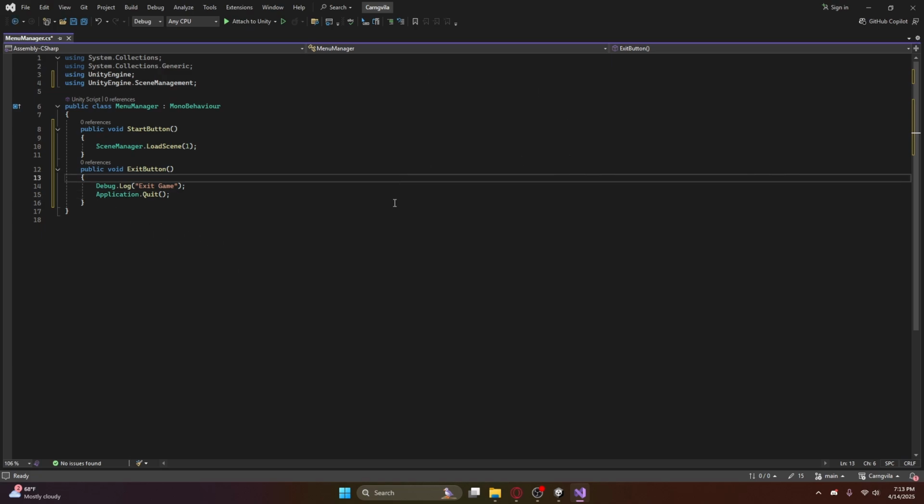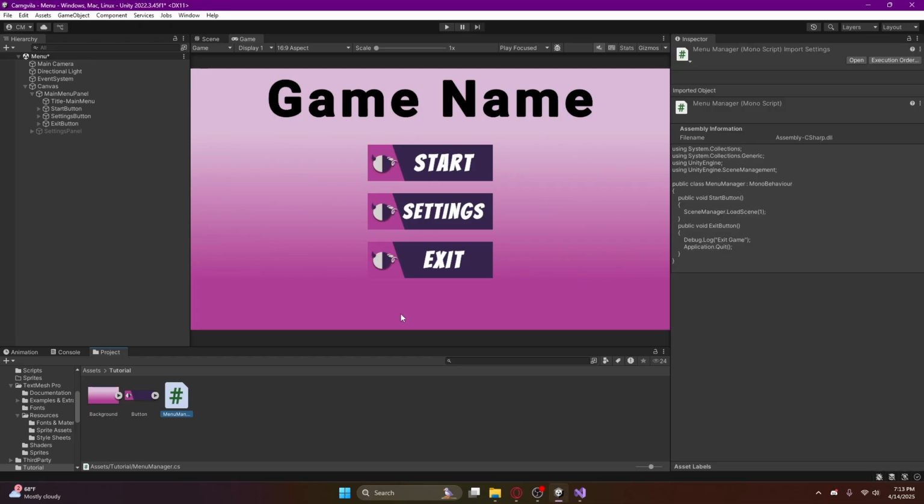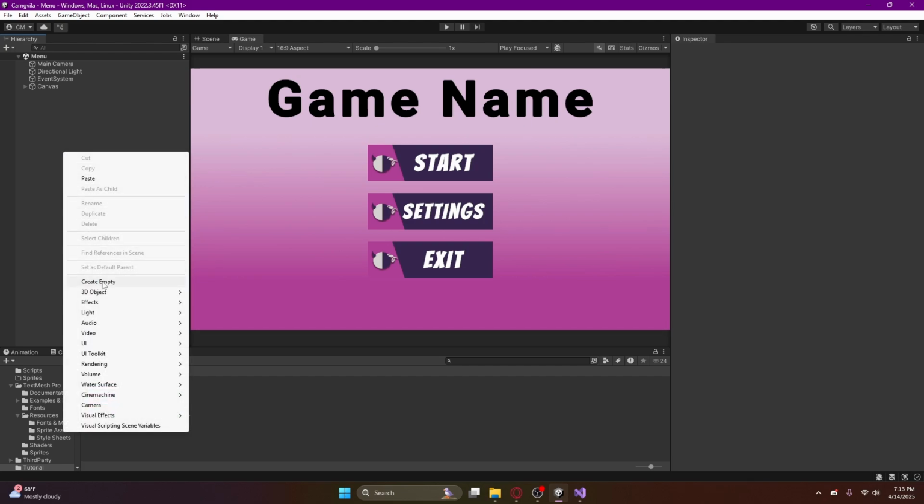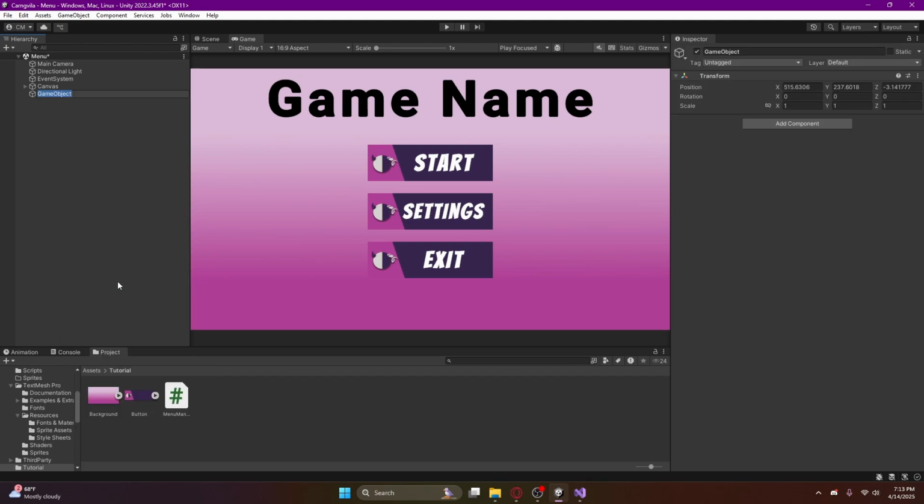It's just telling the game, the application after you build it, to quit. So we're going to click Control S to save. And we're going to go back to Unity. It's currently taking a second to load, but here we go. And we're going to save our Unity as well. So I'm going to close our canvas for a second. And I'm going to click in our hierarchy, right click, create empty. And I'm going to call this menu manager.